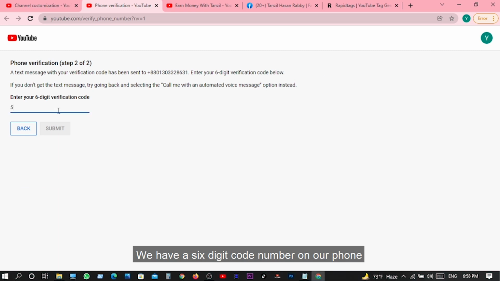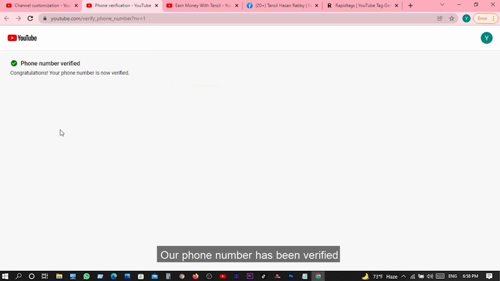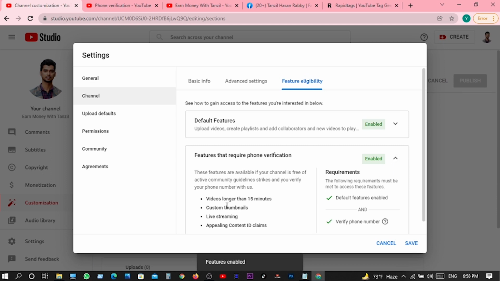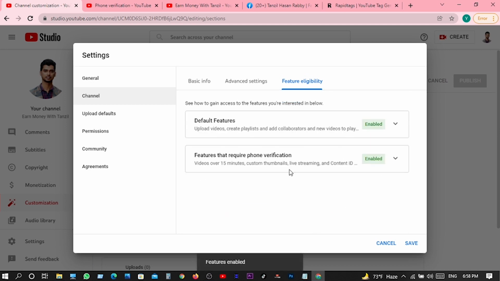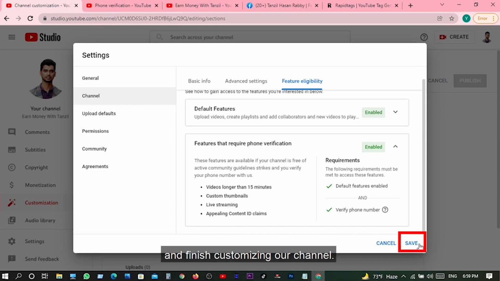We have a 6-digit code number on our phone. We will put it here and I will click on the submit button. Our phone number has been verified. Now we can use the following features of phone number verification. Now we will click on Save button and finish customizing our channel.